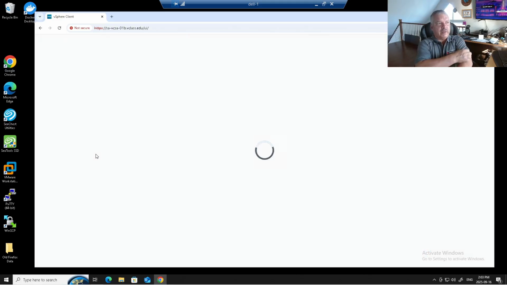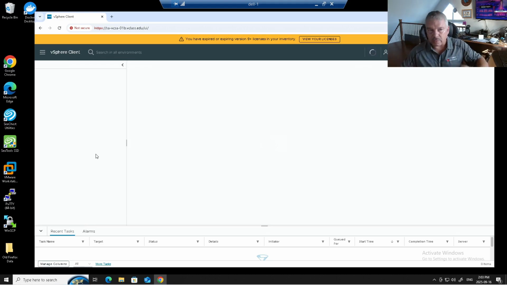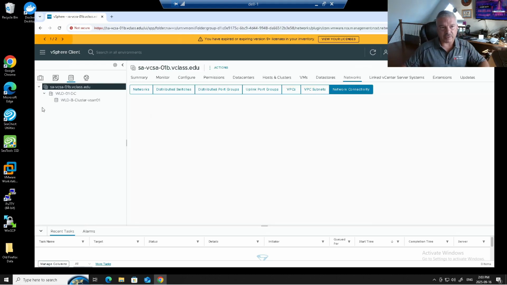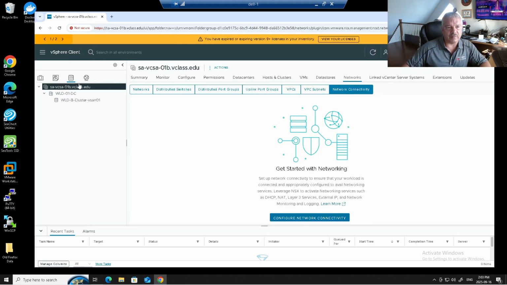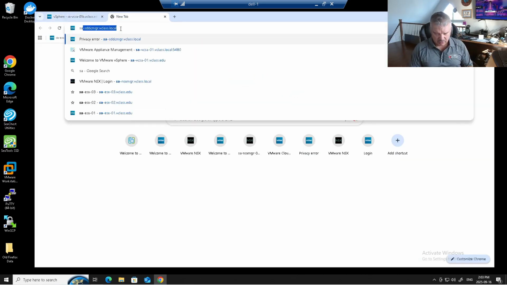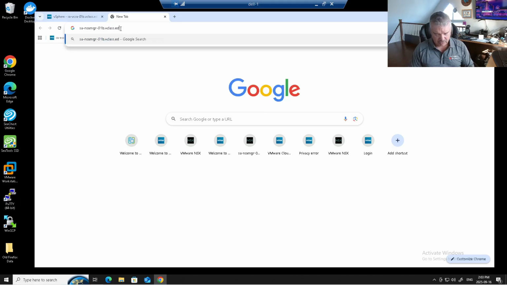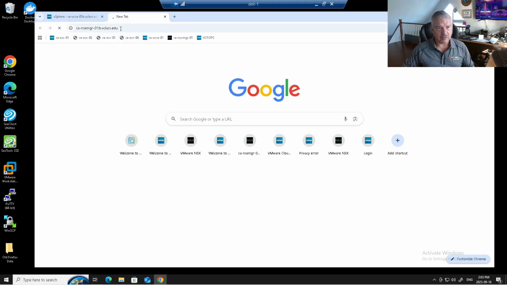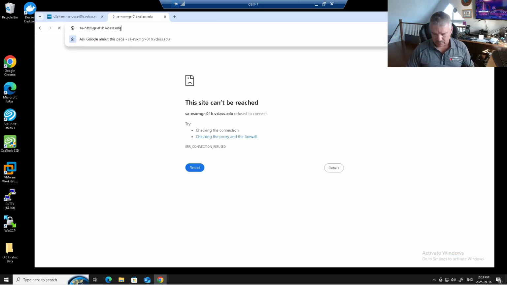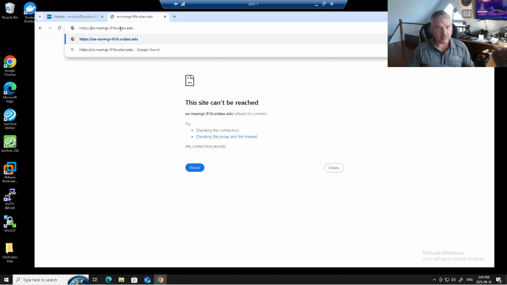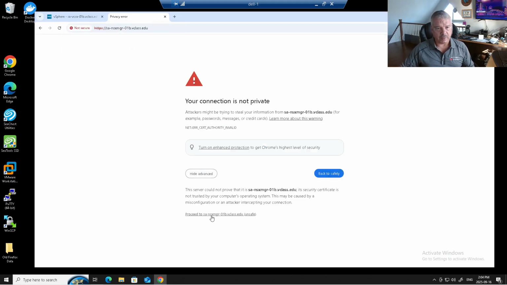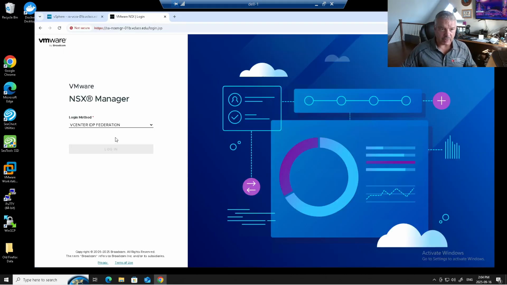Okay, so here's a different vCenter. It's a different workload domain vCenter, so different vCenter server, different NSX. Notice again when I go into select my vCenter server, I can select the networking view. I don't really have to, but you'll see network connectivity. There's nothing configured. If I go into the NSX, that should be site a-nsx manager-01b.vclass.edu. Oh, I gotta put in HTTPS. There we go. This is a different NSX manager.